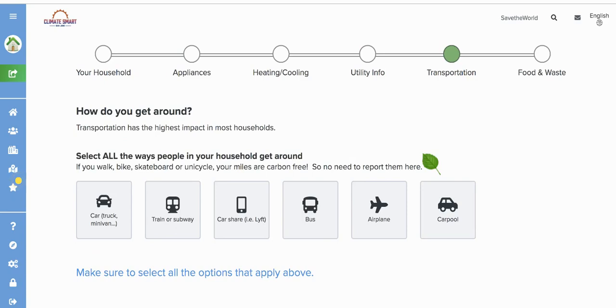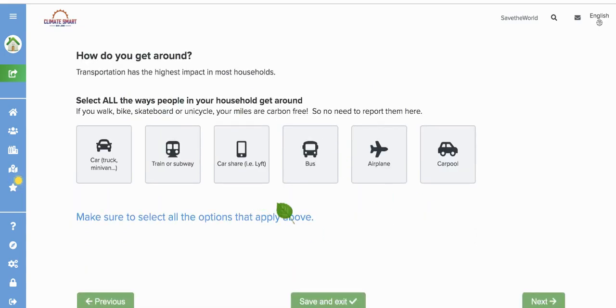The fifth section asks about transportation, how you get around. Transportation is often the household activity that creates the highest impact on climate change. Be sure to choose all the transportation options that everyone in your household uses. The options include cars, trucks, trains, subway, car share like Lyft or Uber, bus, airplane, and carpool. Biking and walking are not included because they don't create emissions that cause climate change.